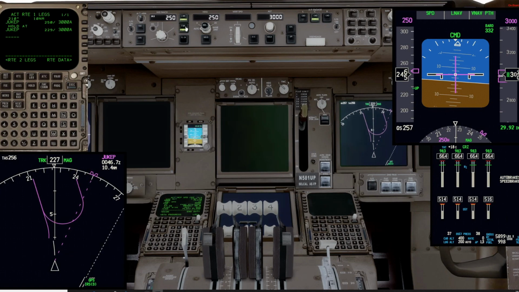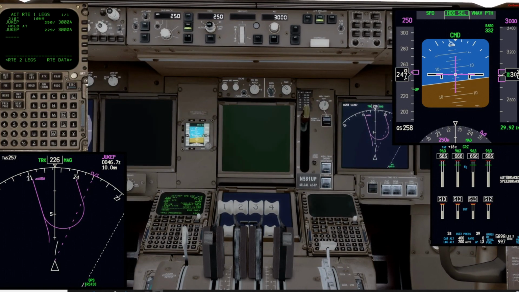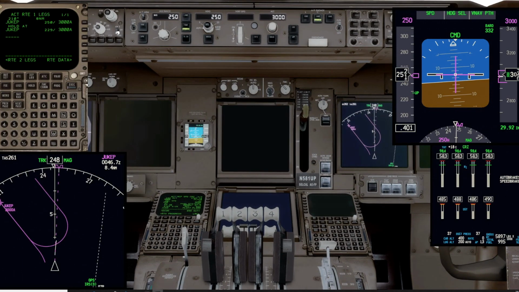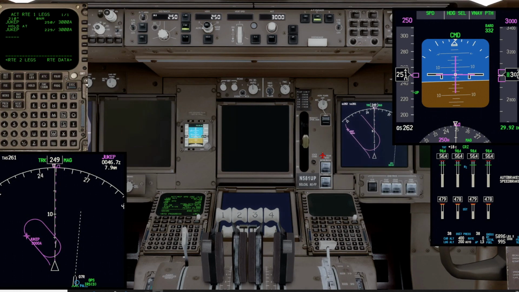So instead of entering the hold, we'll go to heading select and we'll fly the heading of 250 and we'll maintain 3,000. We'll go ahead and bring our range up. And we'll go ahead and do the after takeoff checklist, which the flaps are up. And the gear handle is up and off, and the after takeoff checklist is complete.